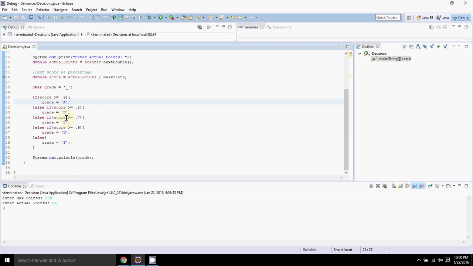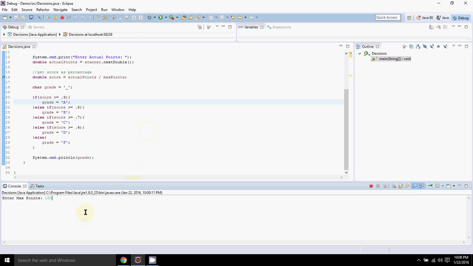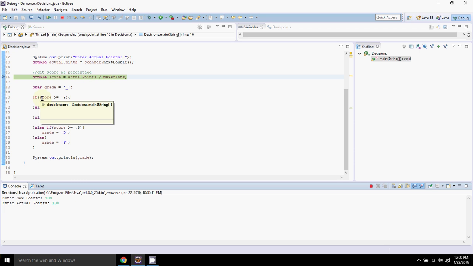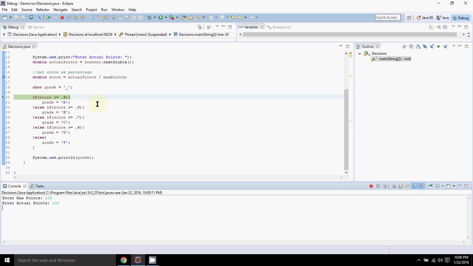So let's do that one more time with a score of A. So 100, 100, and hit our breakpoint. So you'll see this will be true. So once that's true, it will skip the rest. So it'll assign A to grade and just immediately break out of the rest because those don't matter anymore, and go to the print statement.